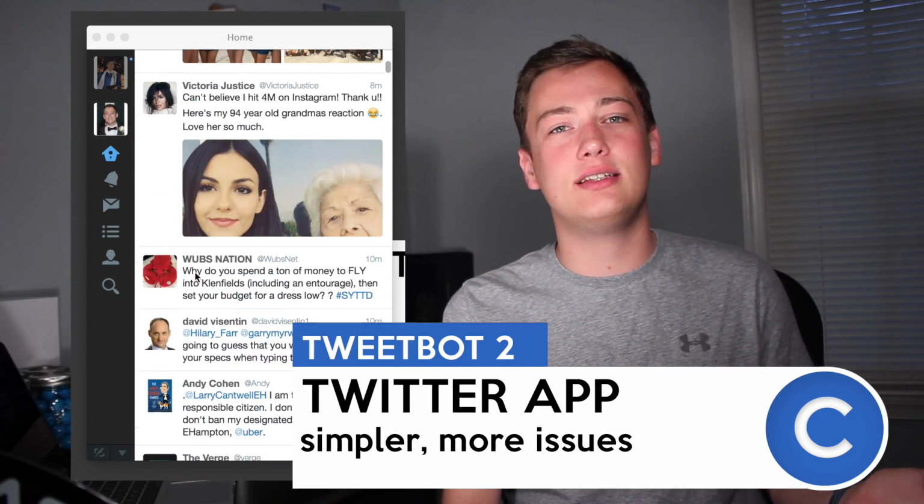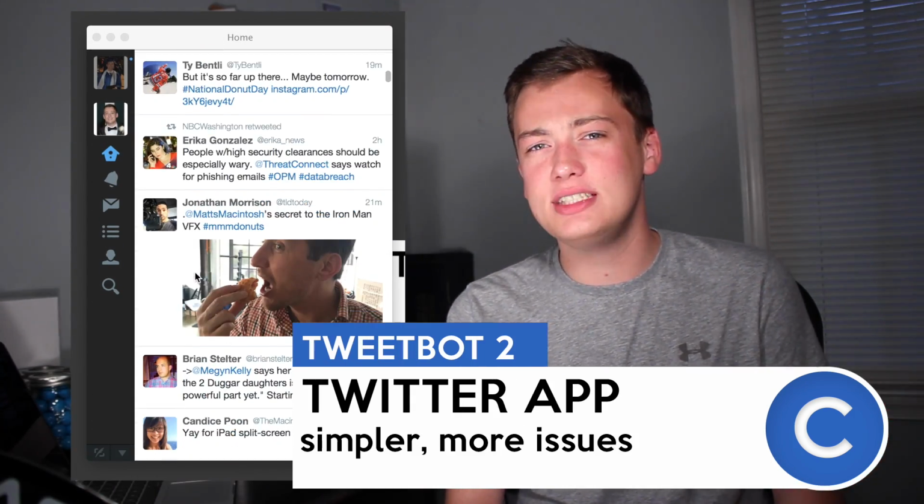Speaking of the Twitter app, I think the design of the Twitter app is a little nicer. It's a little more muted and less in-your-face and flashy.